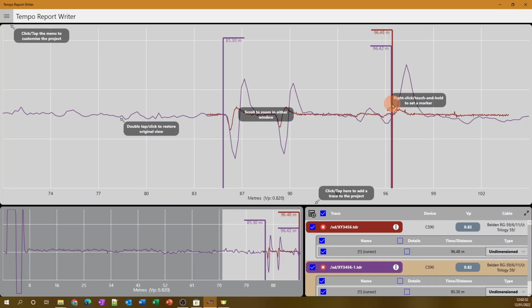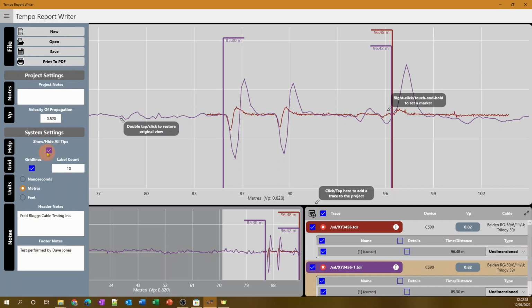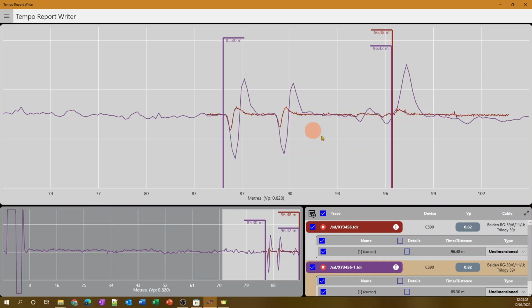Now, one of the things we can do, I'm going to hide these tooltips now. You can either click on them to get them out of the way, or you can hide them all from there or re-show them again afterwards. But what I want to do is put another marker in here. So what I will do, I will put my cursor where I want the marker, and I'll just right click, and it's added another marker.